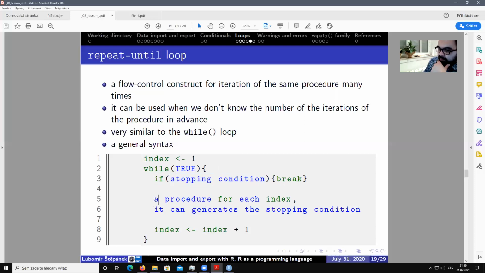Sometimes at some time point, the procedure which is iterated here should generate the stopping condition, because without it, it will run infinitely many times. And also, we have to increase our index by 1 at each iteration.